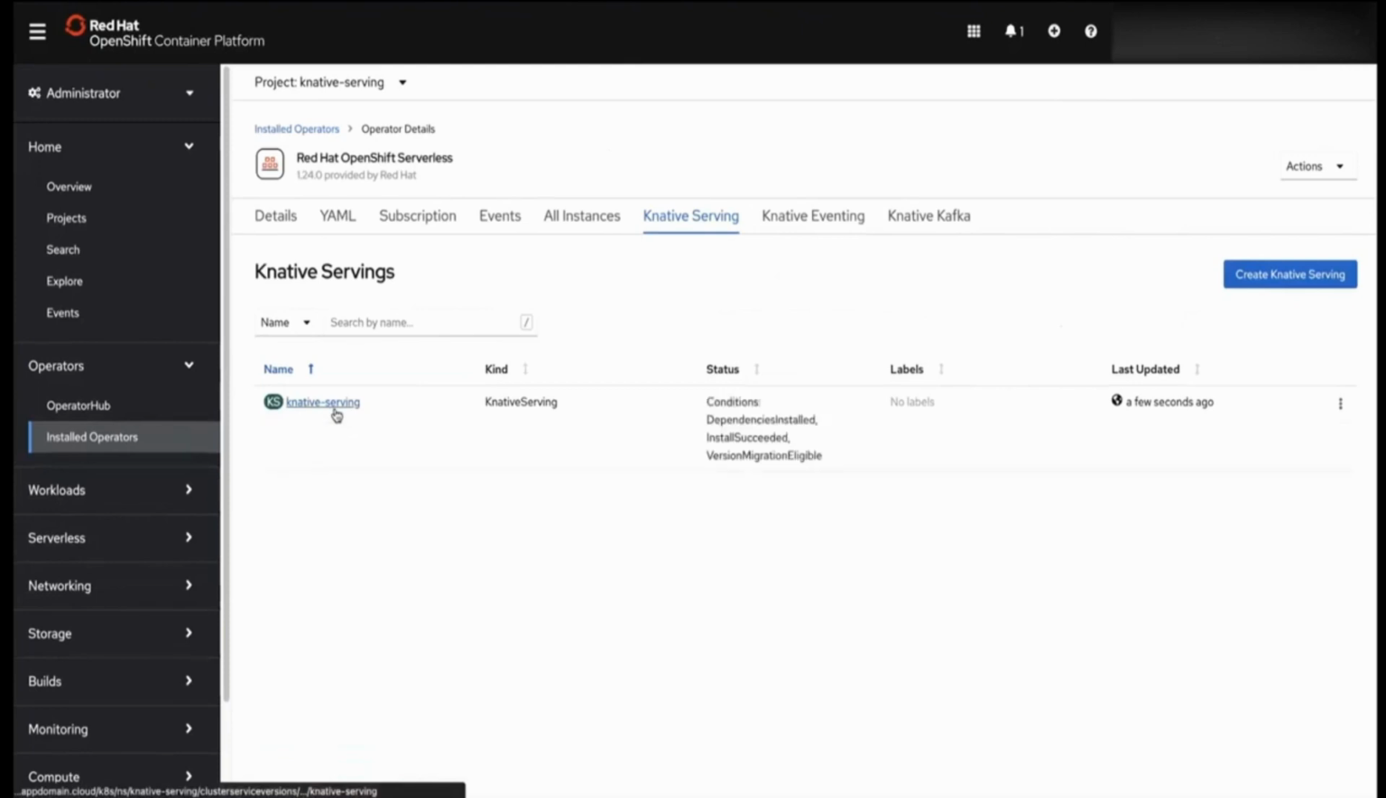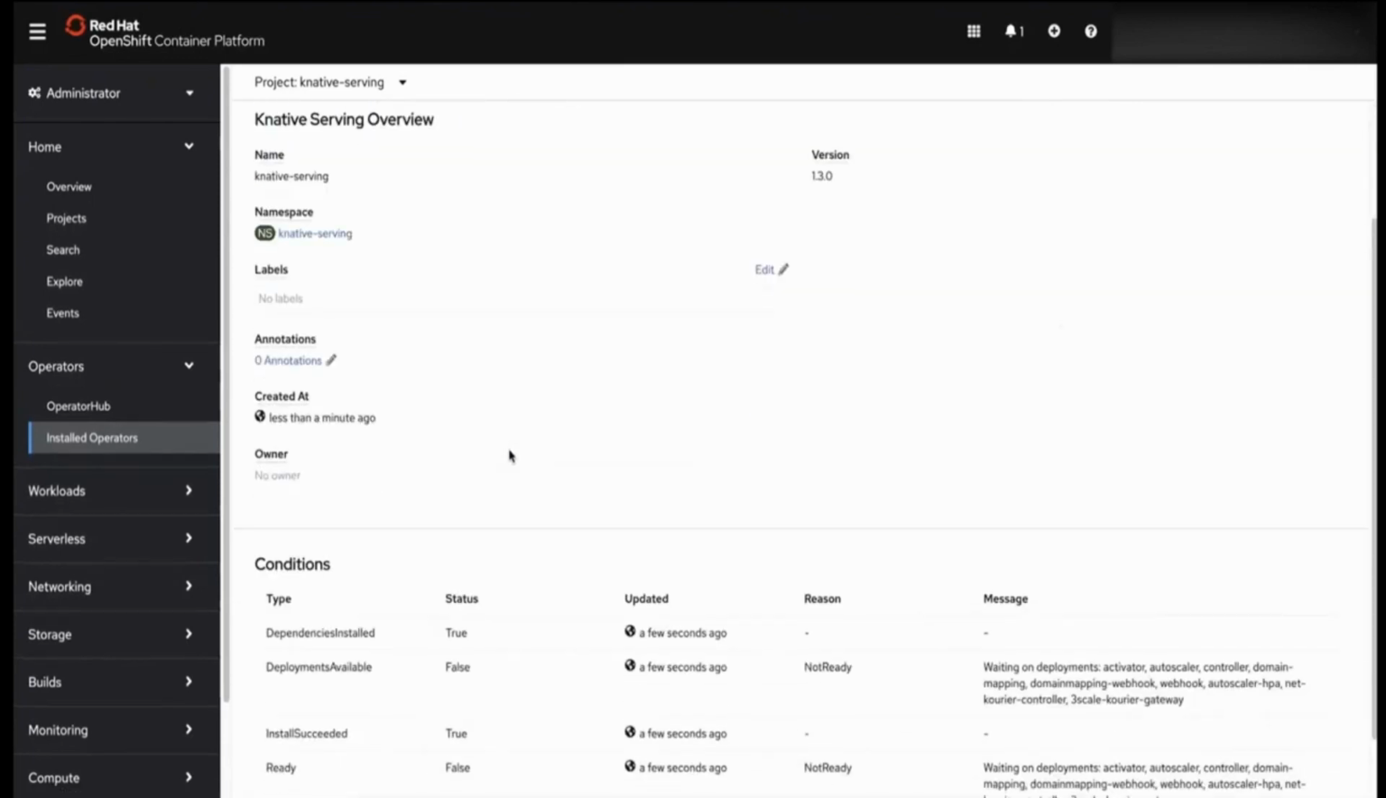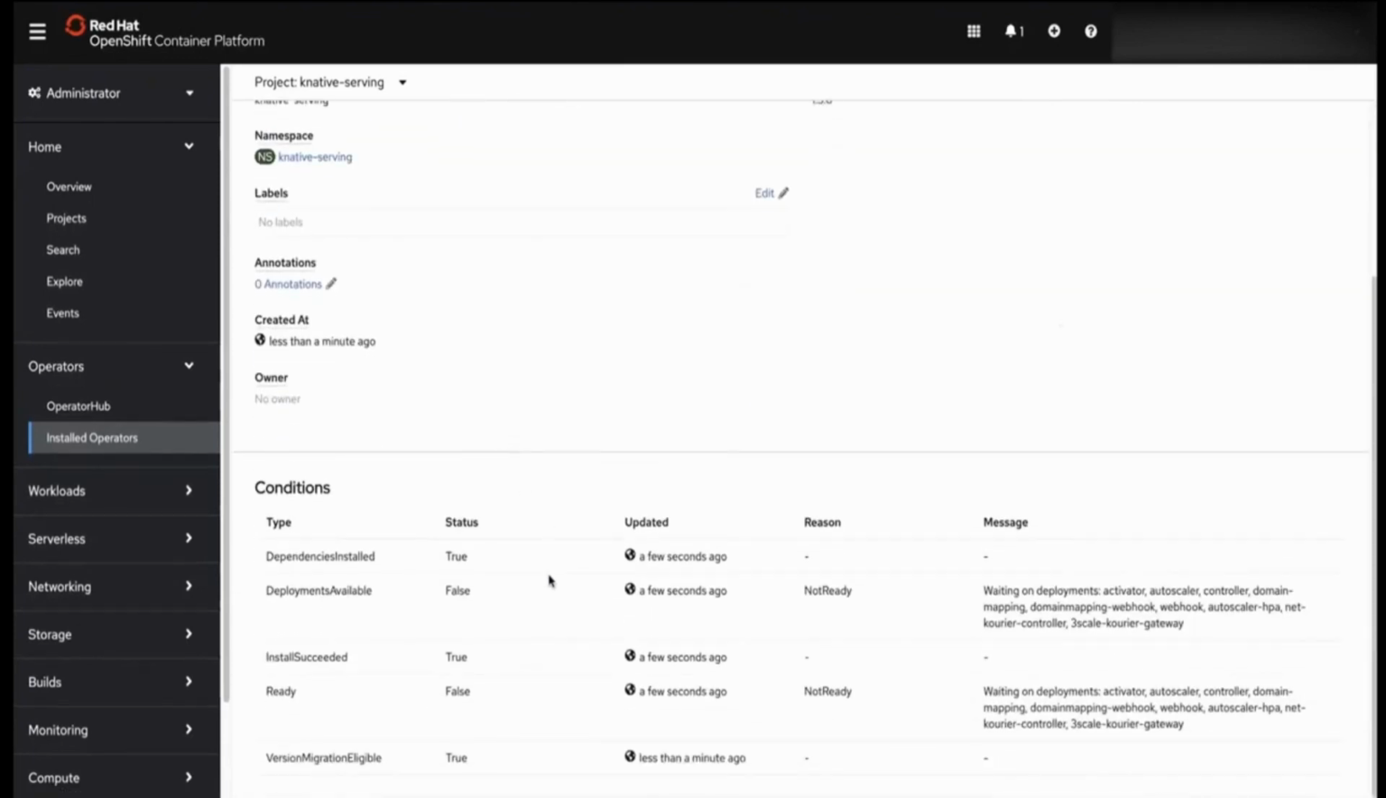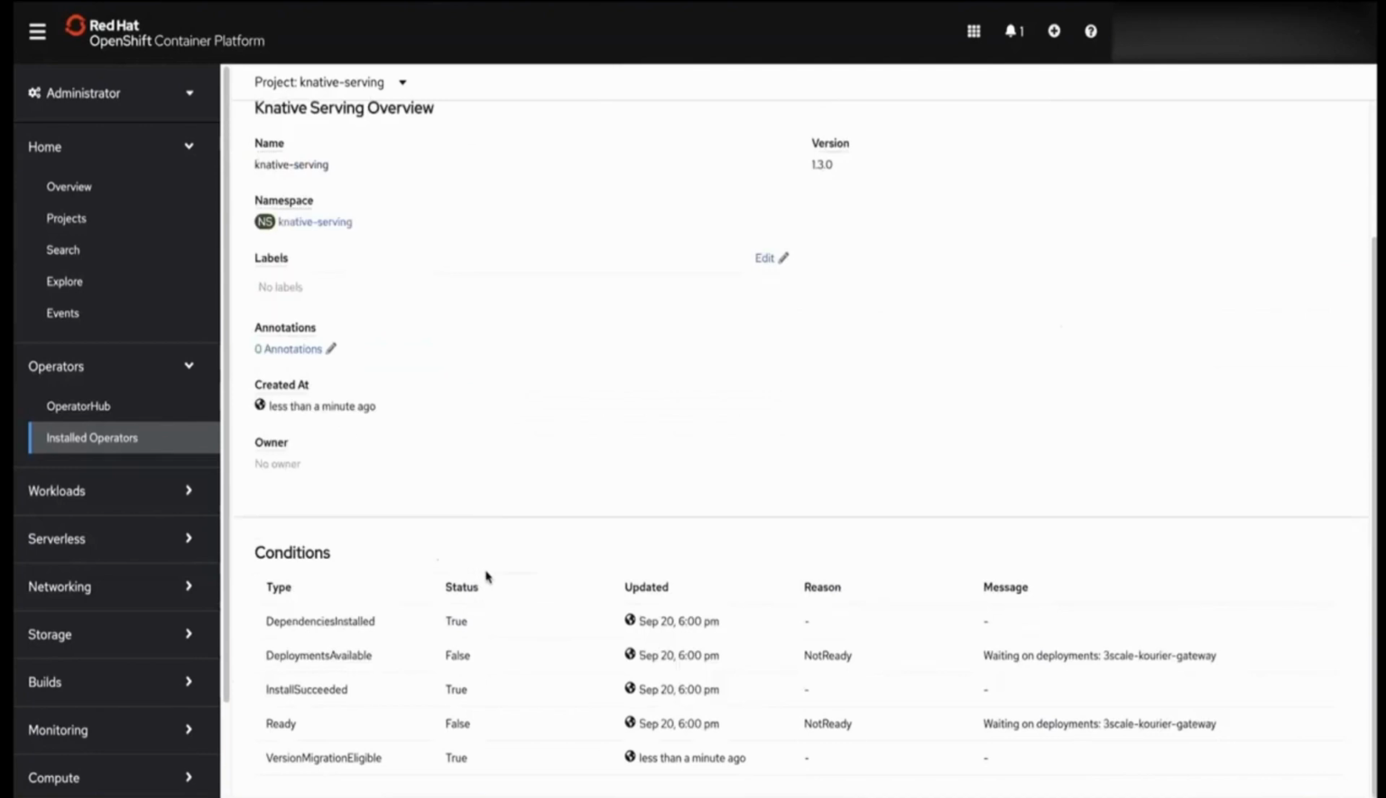To check if the instance is getting created successfully, we need to check the status. We will wait till all the statuses come to true. Once this is true, that means the installation is successful and we are ready to go for CP4S installation. Yeah, the status is true for all conditions. That means the serverless operator installation is completed successfully. Now we are ready for CP4S installation.